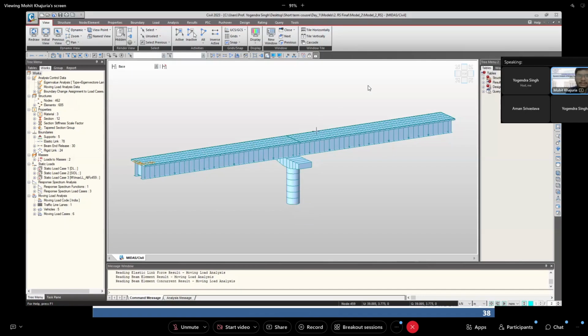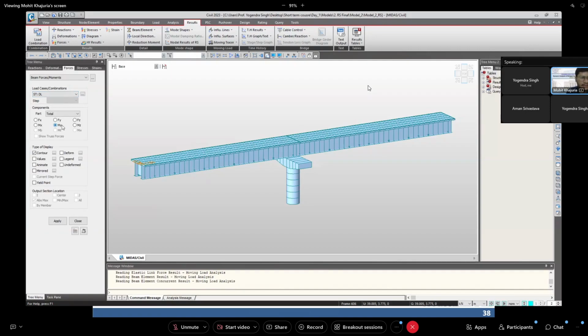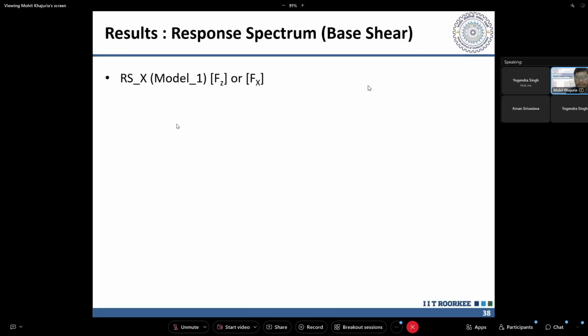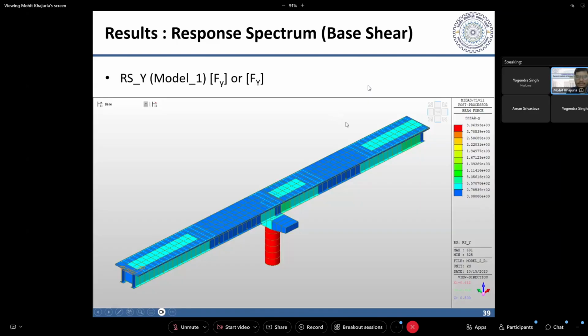When you go to the results and forces, these subscripts are written in small letters, so they are along the local element axis. If you want to check the shear for response spectrum in the X direction, what you have to check is small f, small z. That is the shear force in the X direction. This small z means the X in the global coordinate system. So this is the shear force for response spectrum X, and then this is for response spectrum in the Y direction.